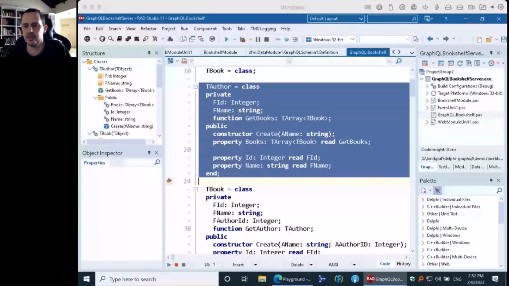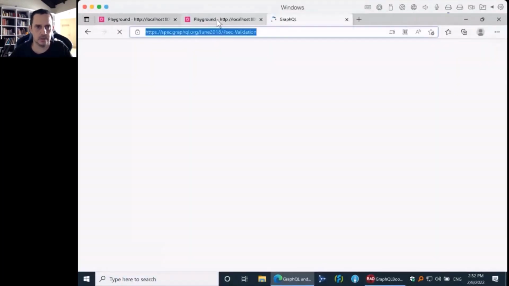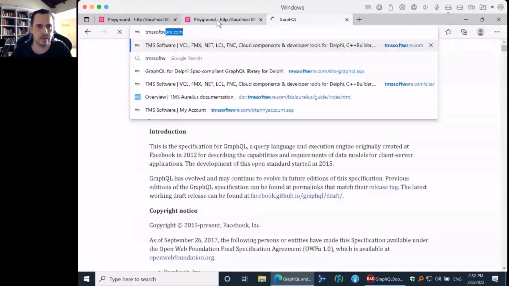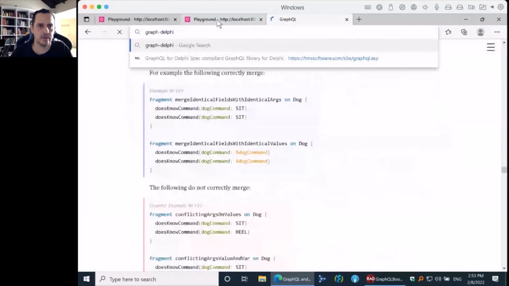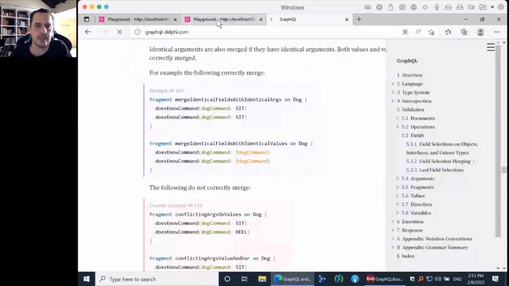How about performance of this implementation? Is there any data available? How many requests? We haven't done a specific load test because first the HTTP is not for GraphQL, so the HTTP part is the framework. So what we have here, let me open the documentation here. GraphQL-Delphi.com is the place for the documentation, okay?